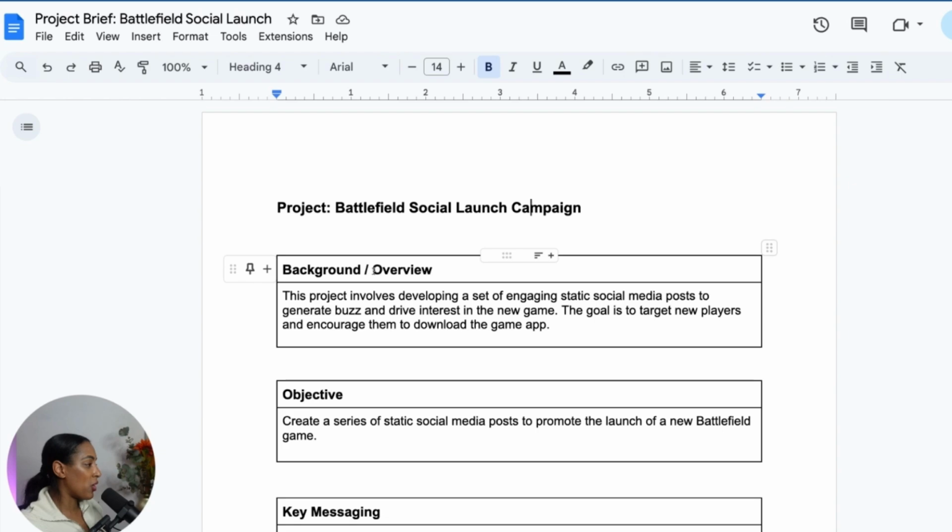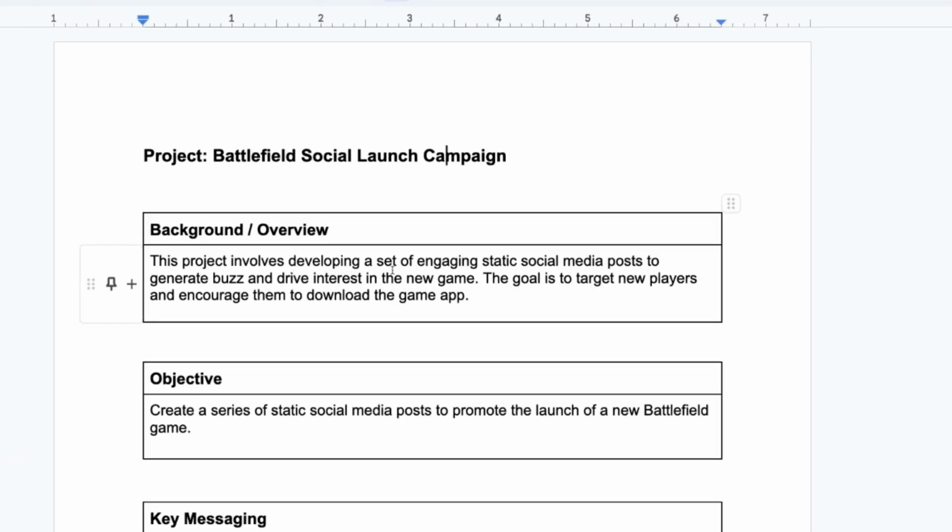It says in the background and overview section, this project involves developing a set of engaging static social media posts to generate buzz and drive interest in the new game. The goal is to target new players and encourage them to download the app. Okay, so from reading this, I can see that it's a static social post. It doesn't actually clarify how many posts they require. It just says static social media posts. So one of the things we need to clarify straight away is the number of static posts that they require.